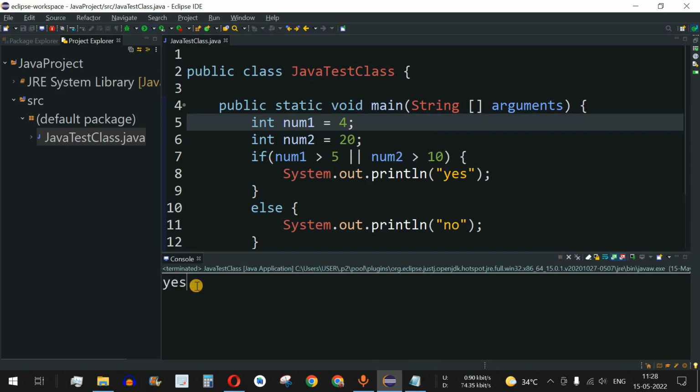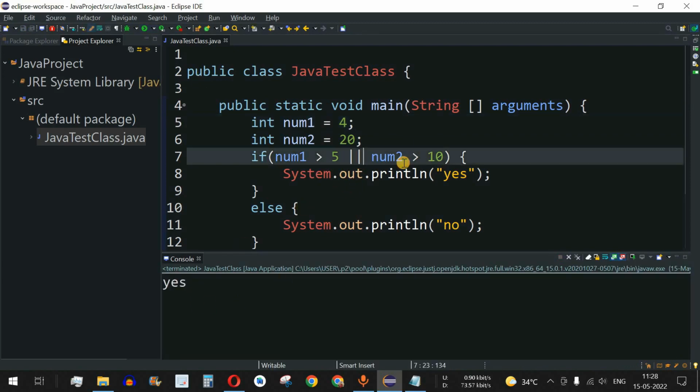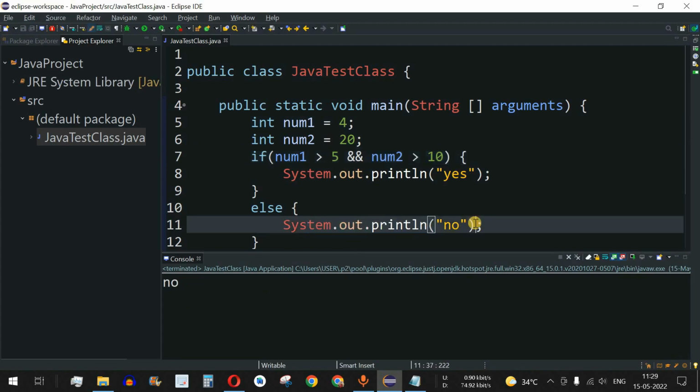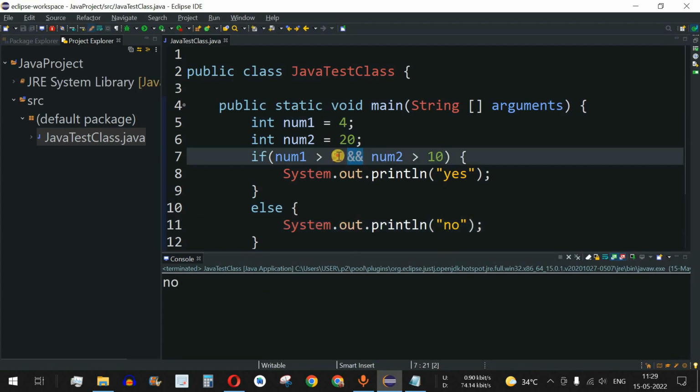As we can see, yes is getting printed in this case, whereas if we change the operator to AND over here and save this file and try running this code, it goes to the no, that is in the else part. That's because AND is expecting all the conditions to be satisfied. So over here, one condition is not getting satisfied, that is num1 is greater than 5.